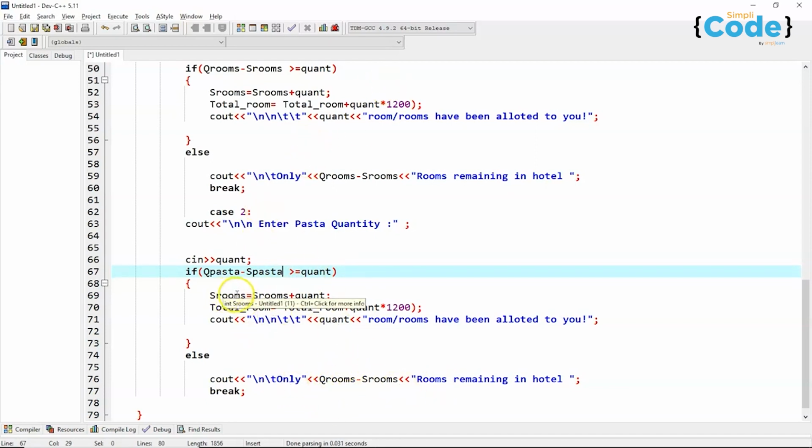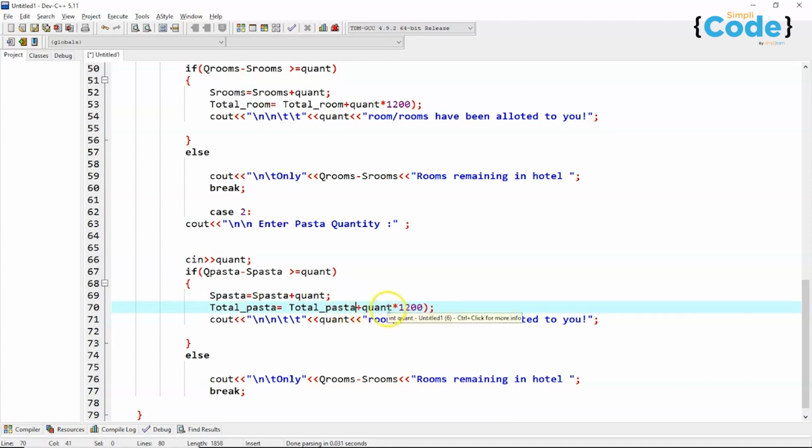Now instead of s rooms, here we'll use s pasta, which is initially 0. So we'll add the quantity of pasta ordered by the customer to this variable. Now total pasta, that is the total price of the pasta: the number of pastas ordered by the customer into the price of a single pasta. Let's say the price of a single pasta is around 250.